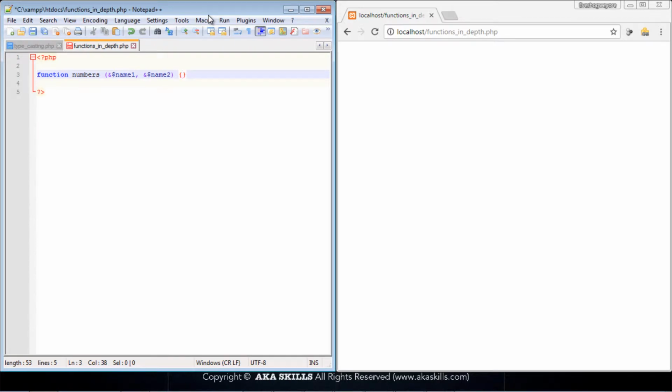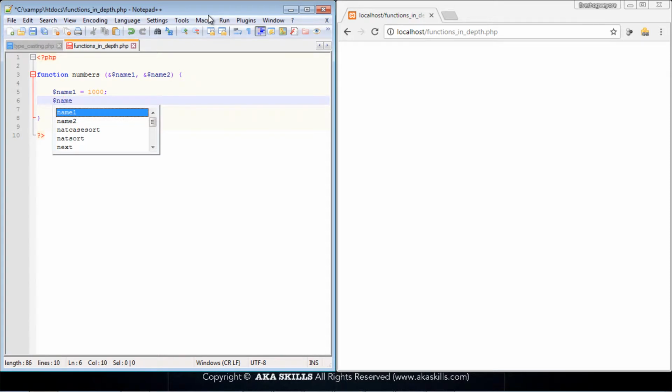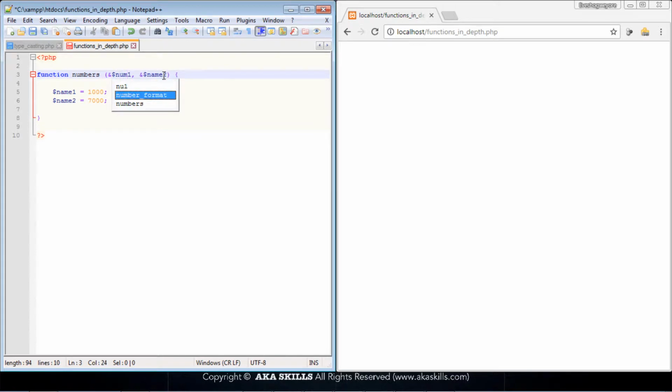Fair enough. So in this case now we want to specify the actions to be carried out by this function. Very simple. Set the name1 parameter to the value 1000 and then set name2 to the value 7000. And why am I using name? For some reason this doesn't make sense to me, so I'm just going to change from name to num. That makes more sense here. Same here, I would have to change this to num and this also to num. So right now we have num1 and num2 variables.